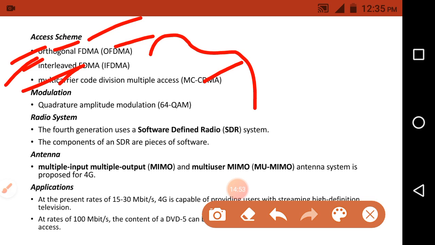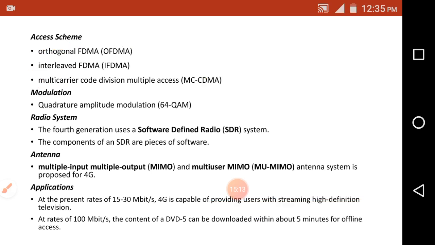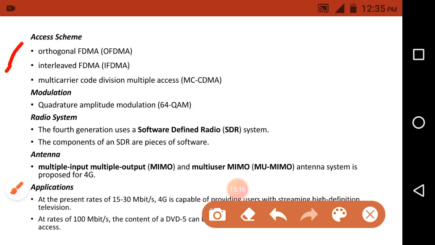Because multiple stations can transmit data simultaneously, the bandwidth is efficiently used here, and the data rate increases because multiple stations are performing communication. That's why we use this multi-carrier code division multiple access technique. So these are the three access techniques we use in 4G technology to increase the efficiency of bandwidth utilization and to increase the capacity of the channel.